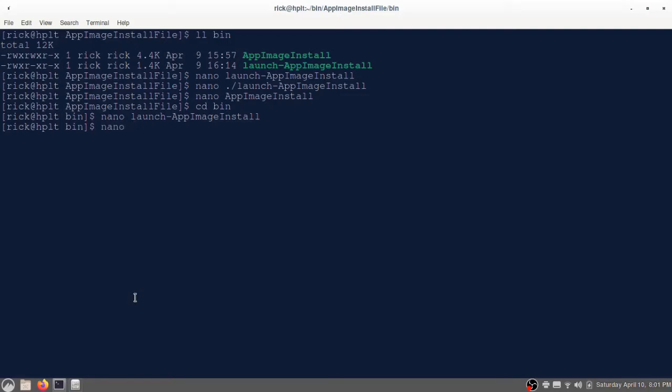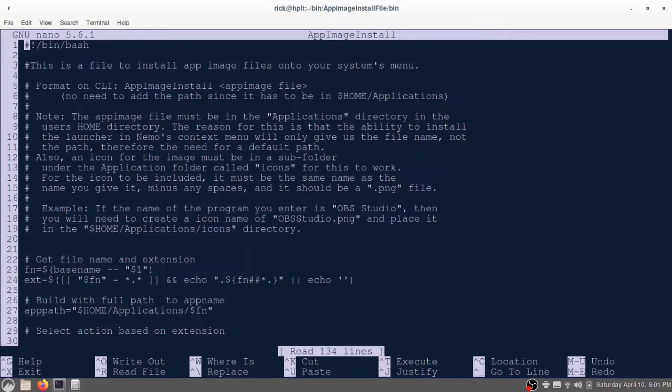app image install. This is the actual program here. The app image file must be in the applications directory in the user's home directory. The reason for this is that the launcher in Nemo's context menu will only give us the file name, not the path. In other words, you right click on the file in the launcher, I'll show you that in a minute. It came up in there and it didn't put the path in for it, so I have to actually assume the path is going to be in applications.